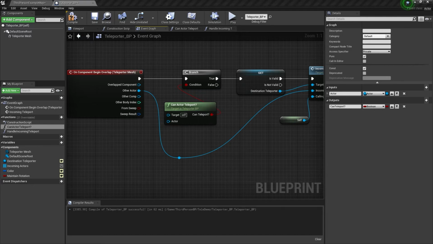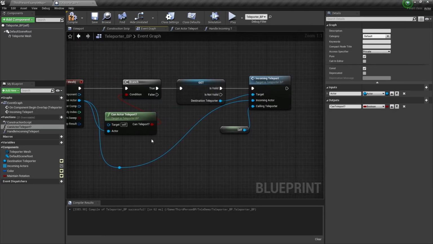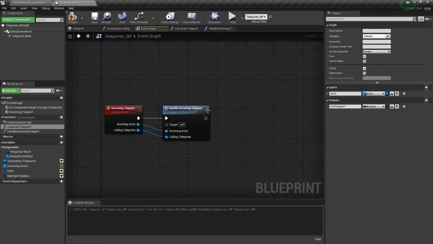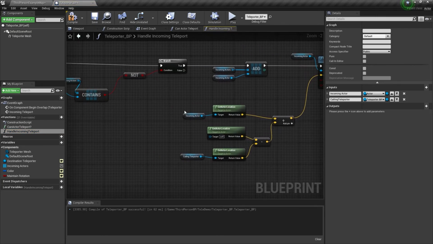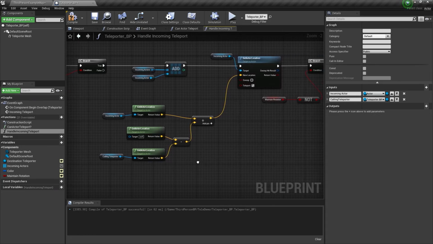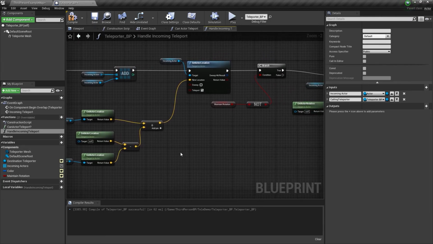So let me go back to my example here so I can see. So other actor is the actor for can actor teleport. So basically ask, can this actor teleport, and if that is true, then we need to get the destination, and then it will run the incoming teleport event, which then handles the incoming teleport, which tells it to run the handle incoming teleport function, which then calls the destination or the location of the two teleporters and moves your character the exact distance between the two teleporters. So this way you don't end up in the floor or in the sky or anything like that. It basically calculates the exact amount of units that you need to move and moves you there.